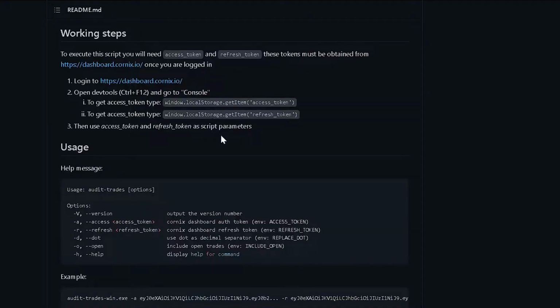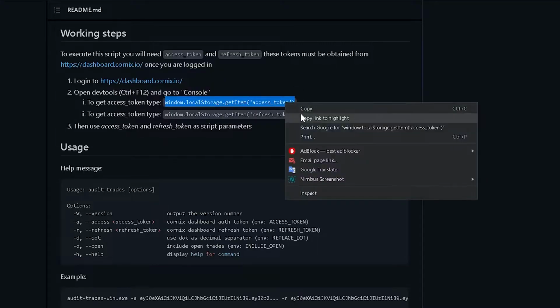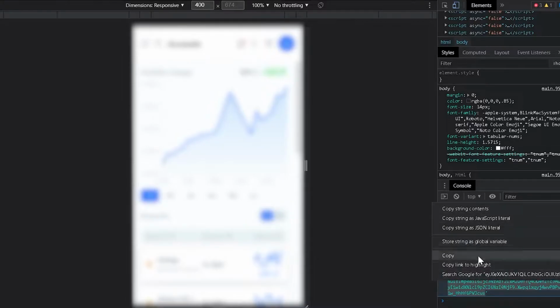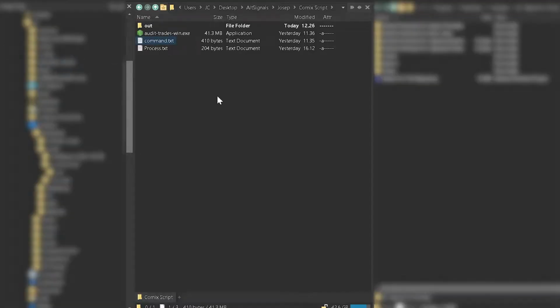So the first command is we need to have an access token, and we do that with this command. So you copy this command, copy, and you paste it here. Then we will get a key. We copy the key without the brackets, copy, and in the meantime we start the script.